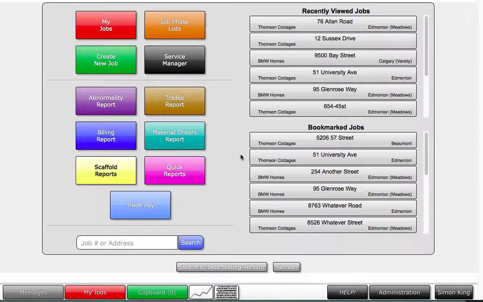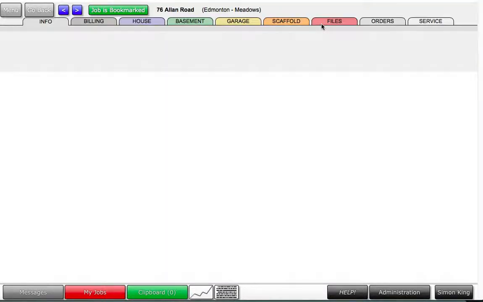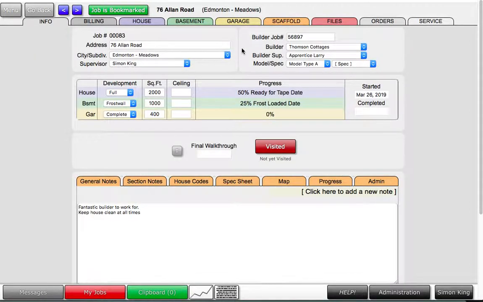We are viewing the main screen, which has 11 tabs on the left-hand side, recently viewed tabs at the top right, and any jobs that are bookmarked on the bottom right. Let's go into 76 Allen Road. The job loads onto the information screen, which has all the pertinent information of the job, such as the builder's name, house codes, specs, and any other administration documents.